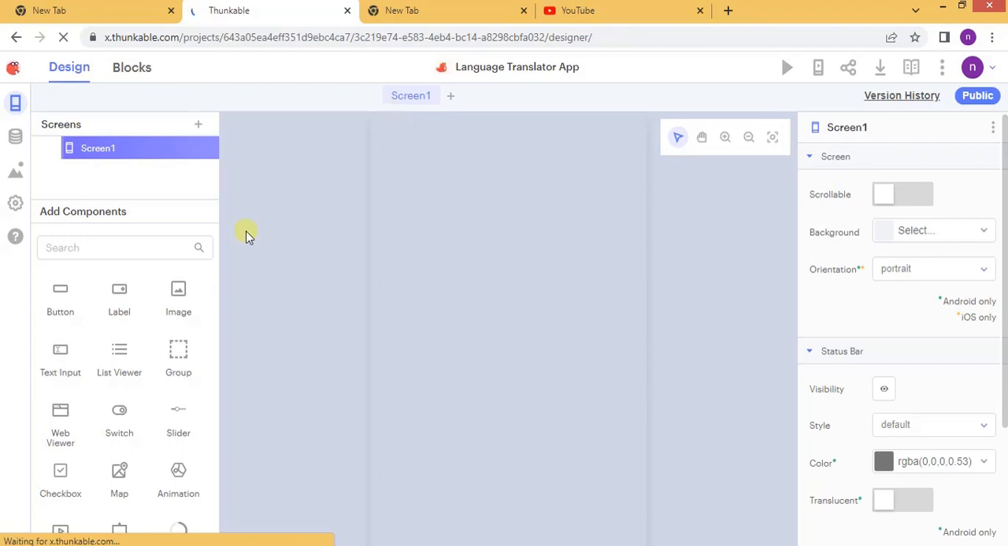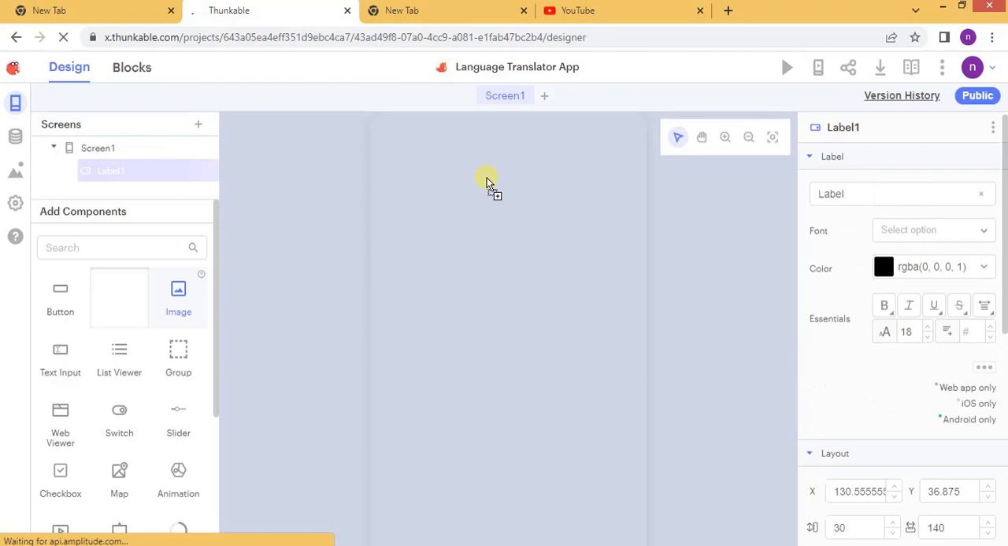Alright, so here we are at the dashboard. First, you want to drag and drop a label. Now this label, as you all know, will be containing the title of the app. This will tell my users what kind of app they are using. Are you getting it? So I'll drag a label and drop.